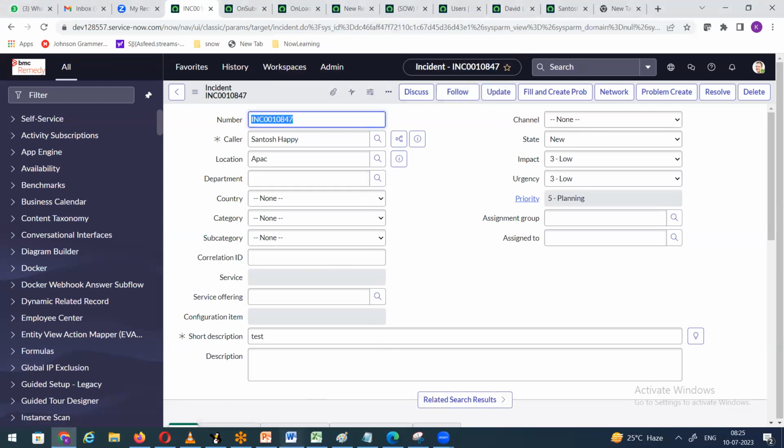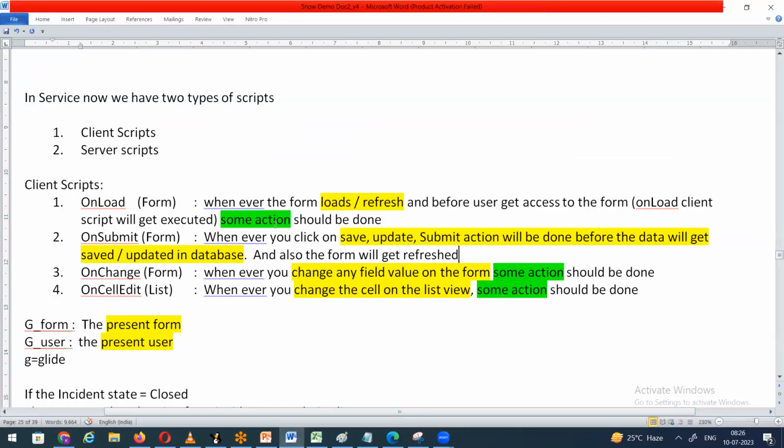Okay. So that's what I have written here. Whenever the form is saved or updated, before the data gets updated in the database, some action will be done. The on submit client script will get triggered. Whenever you click on save, update or submit, your action is nothing but the on submit script getting executed.